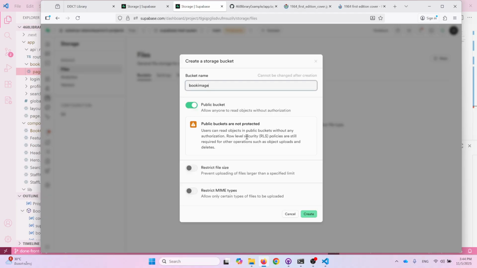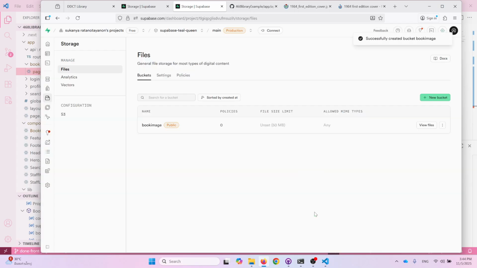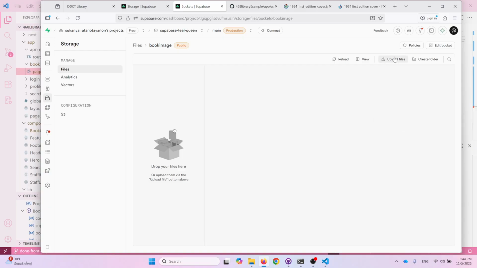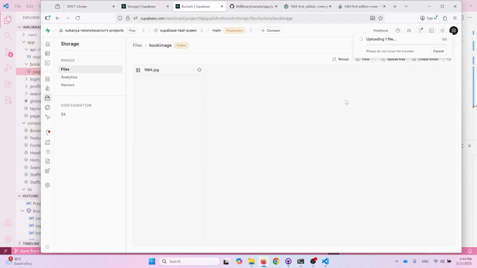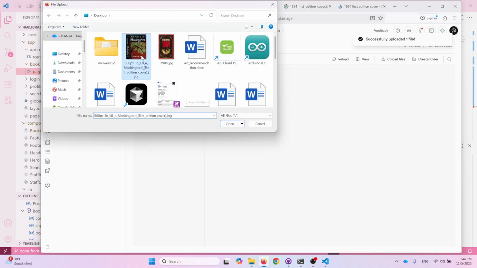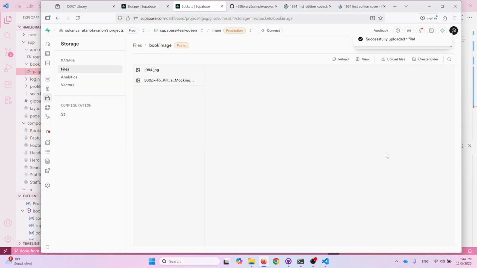Obviously you still need the policy for insert, update, and delete, but for viewing this is going to be public, so you can read without any authorization. So I'm going to create it, and here you can view the files. I'm going to upload some files, so I have this 1984 and To Kill a Mockingbird image loaded in here.